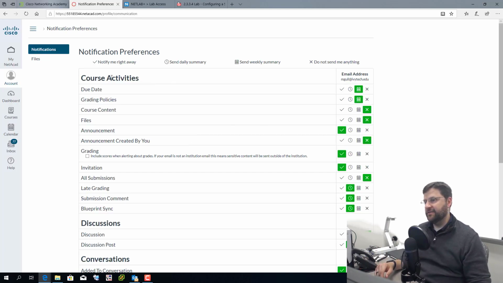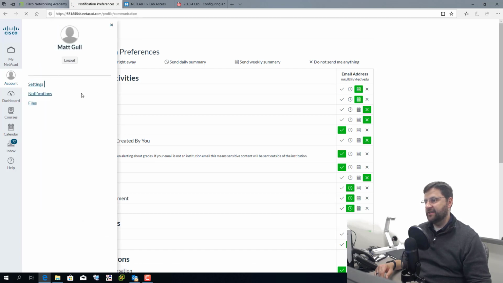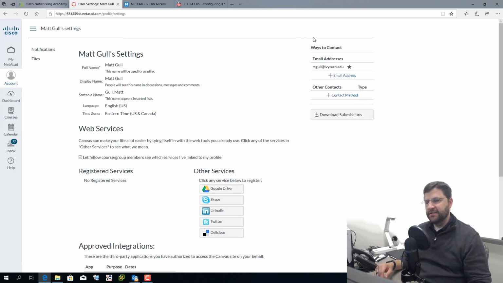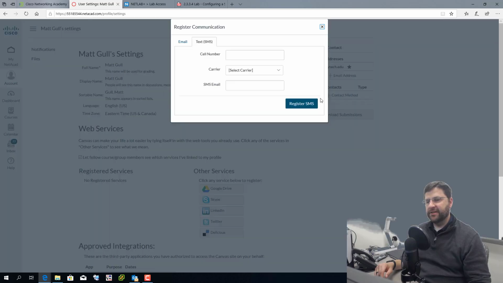So here I can edit my notifications. Let's say announcements, I want a text message. And right now it only has my email address, so I would click on account and go into settings. And this is where you can add other contact types, right? So I can add a cell phone here, and that will then allow you to get text messages anytime I post an announcement.